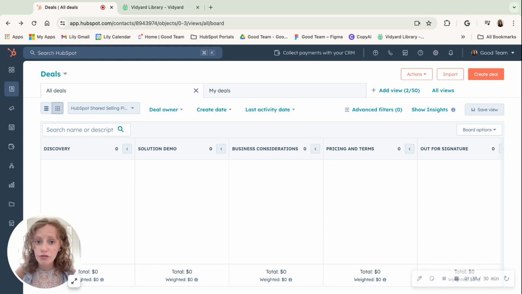You can add it to a workflow, you can run reports on it, which is really nice and important. That's why we've set it up for a lot of clients, because there's just a lot more that you can do when all of that data is the same.